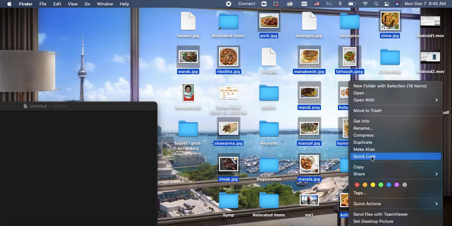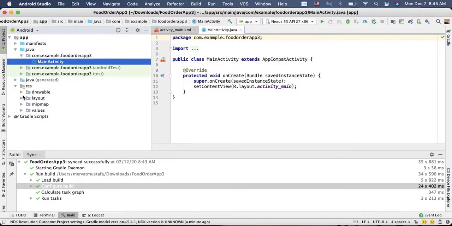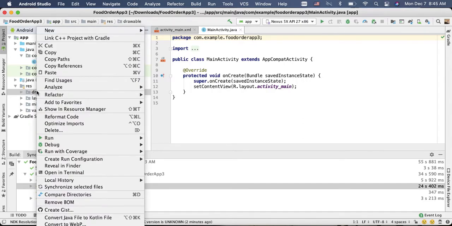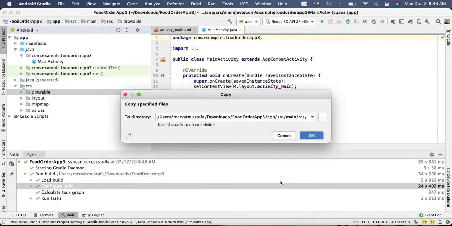Let me copy them all and put them here under drawable, inside the drawable. Paste is here. Make sure not in drawable version 24, just drawable. Okay.